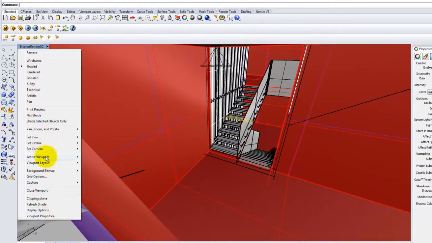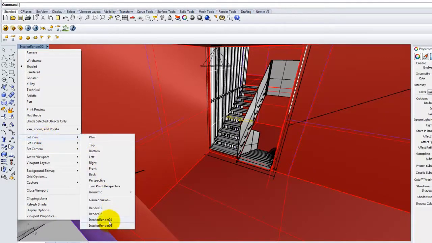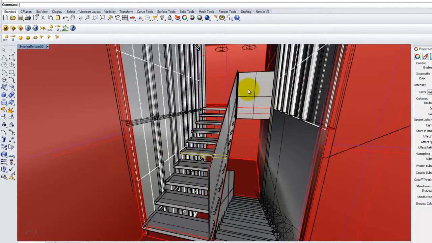I'm going to go ahead and go to my named views here, and go to my interior rendering view, which will give me a pretty good shot of this wall, which is what I'm after. You should already have your lights in, but obviously if you want to add more lights, now would be a good time to add more lights.